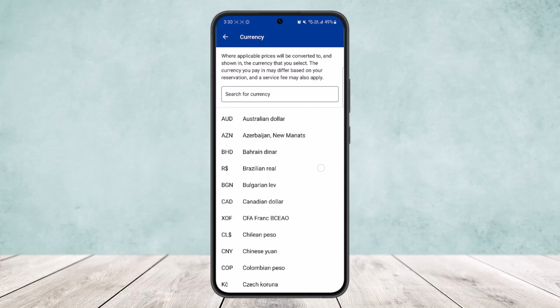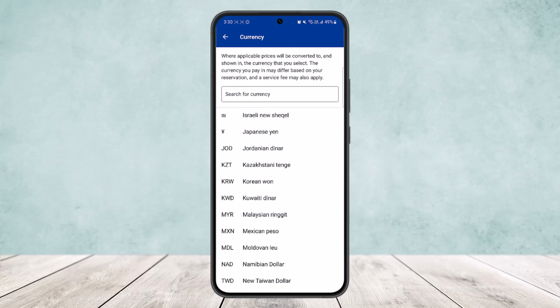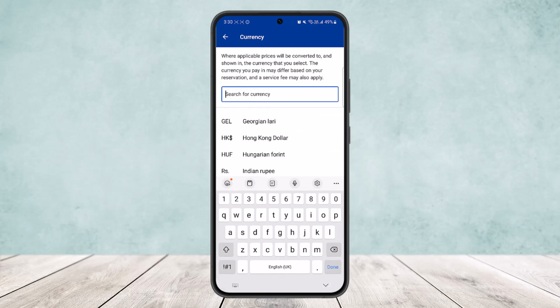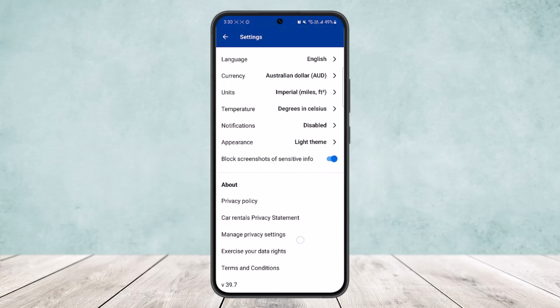You can either scroll down all the way and search in for the currency that you want to switch to, or from the search bar you can search in for the particular currency that you want. Now I'll just switch to Australian dollars. Yes, you can see I typed in just a few letters and here it has popped up AUD, Australian dollar. Simply tap on the currency that you want to switch to and it'll be switched.